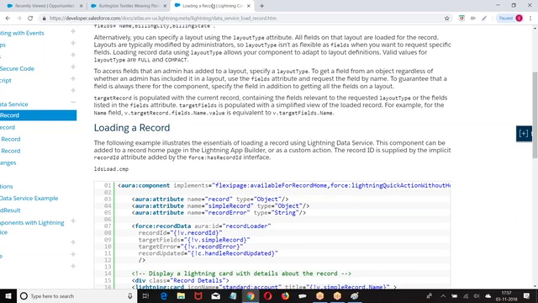Why are you using this interface? One, availableForRecordHome, is for adding this component. If I say this component is available on the record home page. What is the second one? force:hasRecordId. When I say hasRecordId, then it will ensure that you are passing the ID of the record. These are the two interfaces.